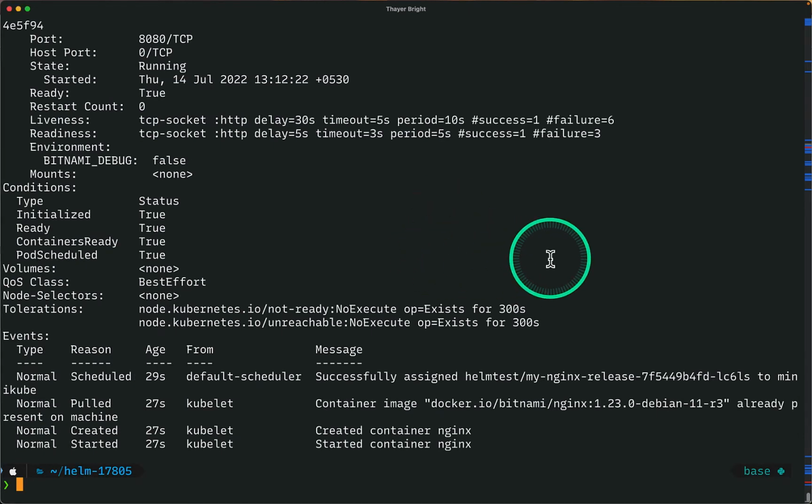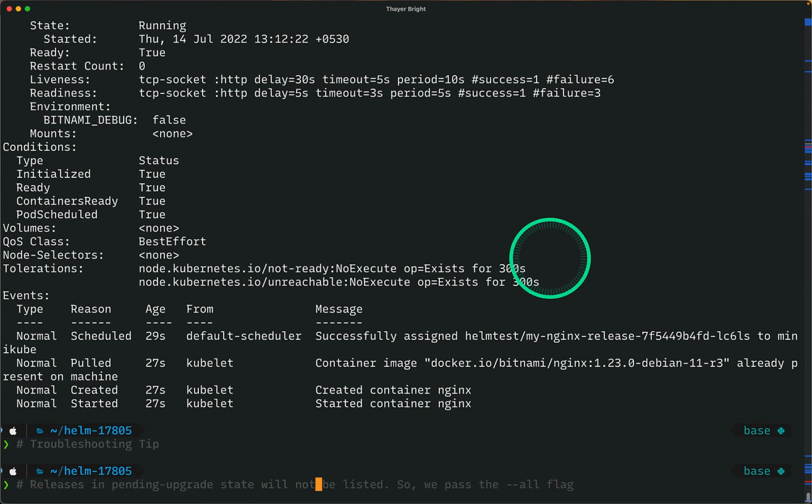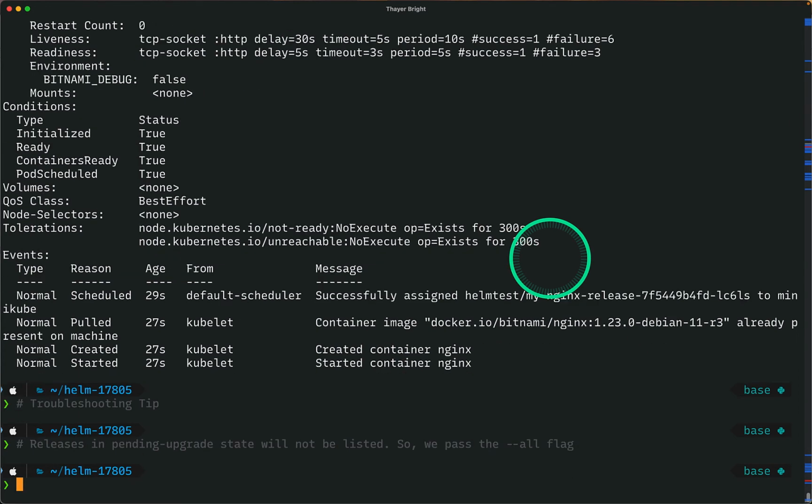That's why I like to demo everything, I kept it for the end. Okay, so the final troubleshooting tip is, usually if somebody has installed and there were some issues like pending upgrade or pending install or some state which we will not see in the status, you can run a command like this.